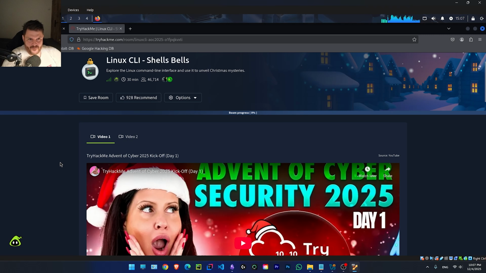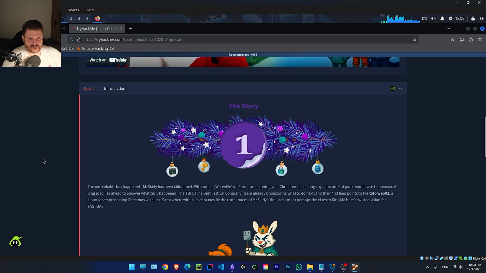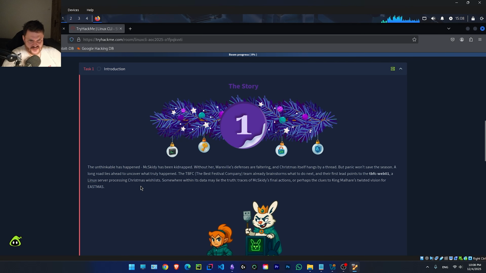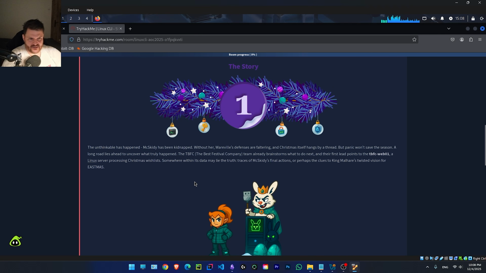So, Linux CLI Shells Bells. Explore the Linux command line interface and use it to unveil Christmas mysteries. Task number 1, introduction. The unthinkable has happened. McSkitty has been kidnapped. Without her, Revolut's defenses are faltering and Christmas itself hangs by a thread. But panic won't save the season. A long road lies ahead to uncover what truly happened.